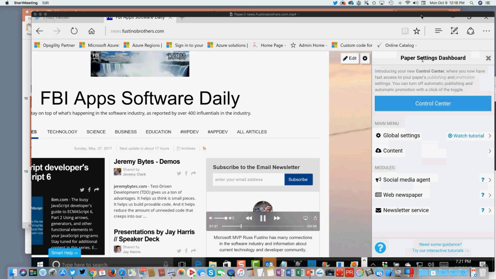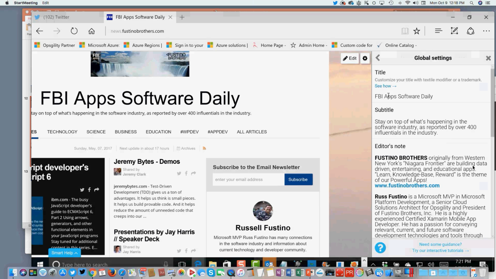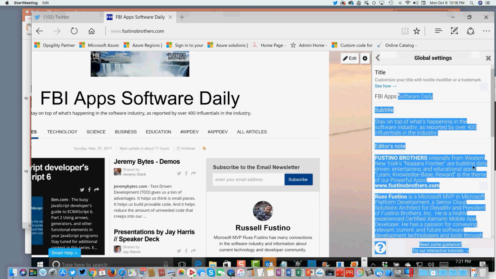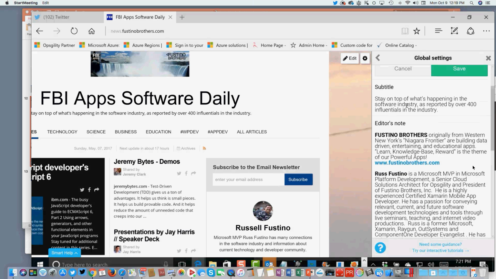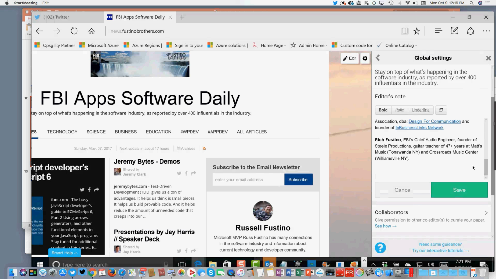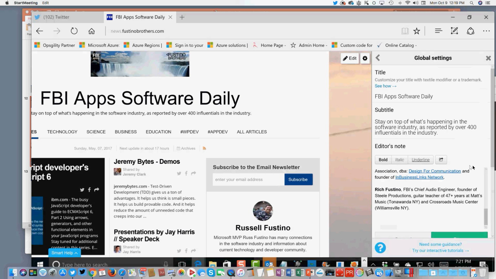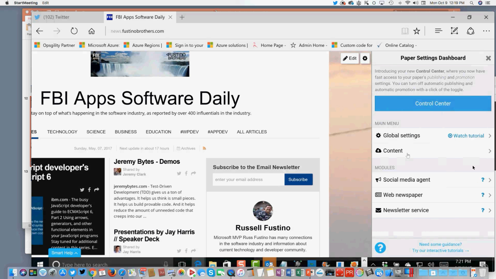So let's go ahead and take a look at some of the dashboard settings here on the right when you go to edit a newspaper. Of course, you have global settings, and this is where I just changed the name to FBI apps, put that right in there. There's a subtitle, stay on top of what's happening in the software industry as reported by over 400 influentials in the industry. We'll get back to that one right there because that's a very important point. And then also we have more information about general global settings.